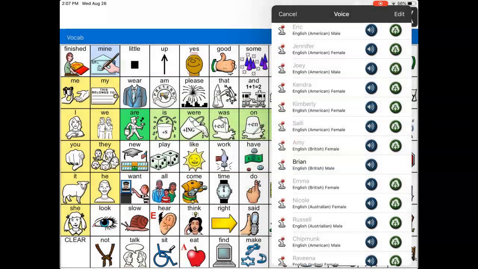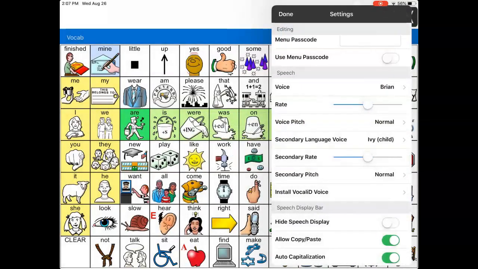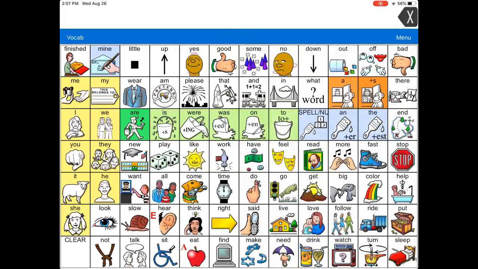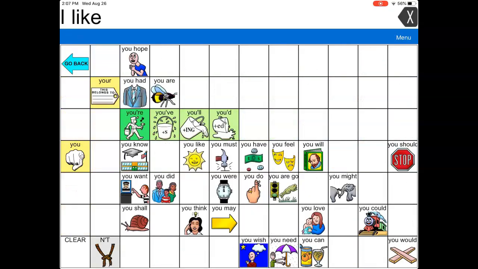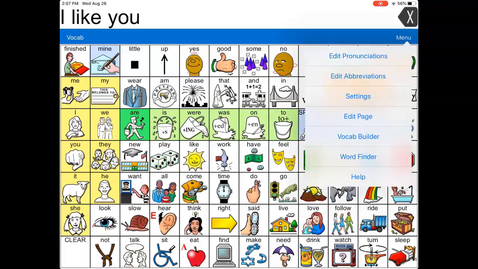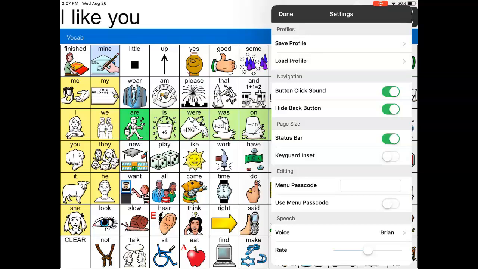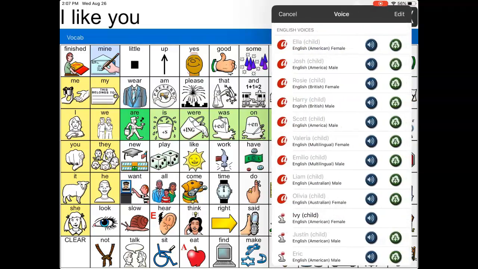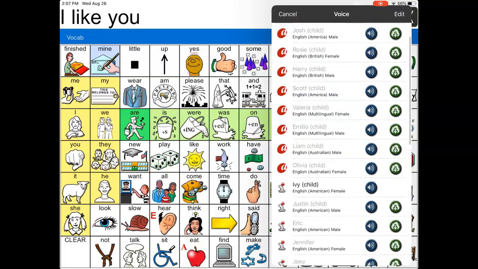Okay, so now I can select Brian as my voice, hit done, and now I like you. So you see Brian has a little bit of a British accent. That's lots of fun. So we go back into the settings. So now I have downloaded Brian, so he's available there, but my previous voice is still available as well.